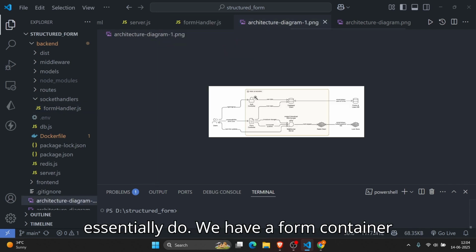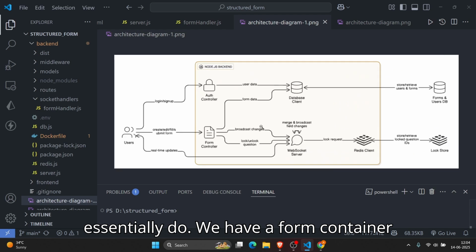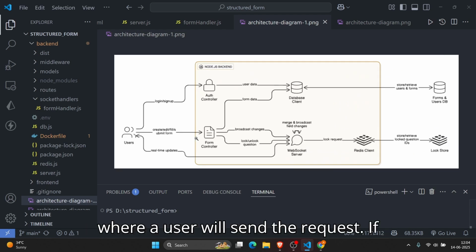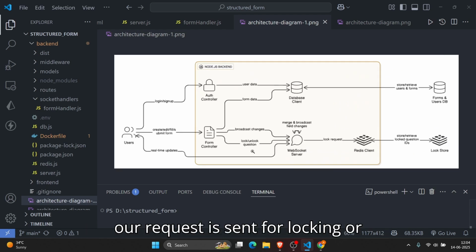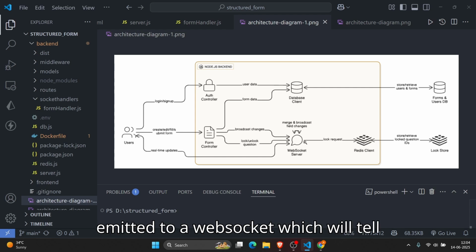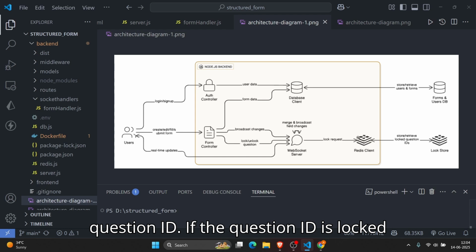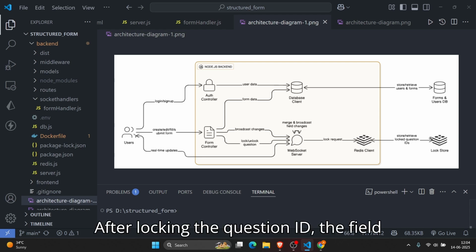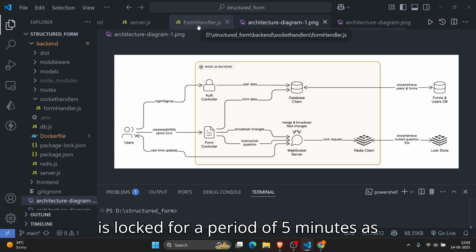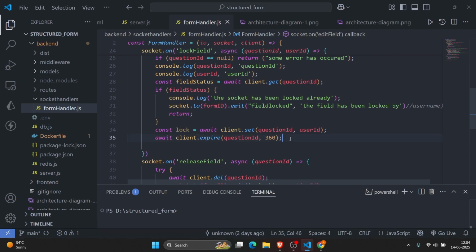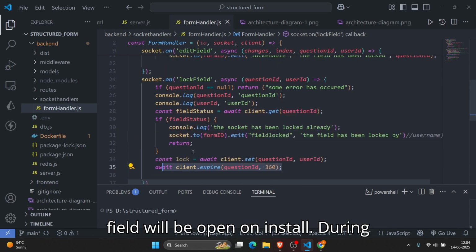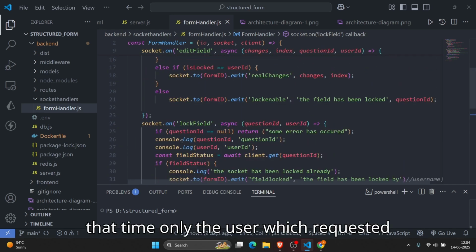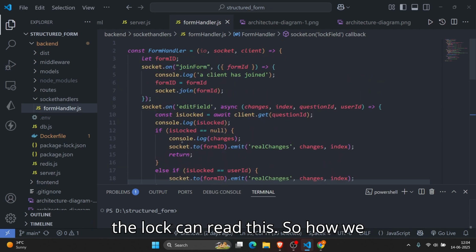So here is what we essentially do. We have a form container where a user will send the request. If a request is sent for locking or unlocking the question, then it will be emitted to a WebSocket, which will tell our Redis server to lock the specific question ID. If the question ID is locked, then Redis will keep it in cache. After locking the question ID, the field is locked for a period of 5 minutes. As we can see here, after the 5 minutes, the field will be open on its own. During that time, only the user who requested the lock can edit this.